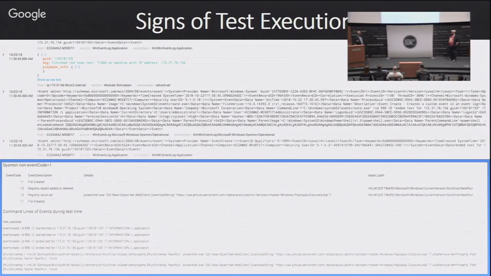In this case, I'm only showing Sysmon again. The minimum viable MVT, minimum viable talk. So I'm only showing Sysmon, but there could be lots of other controls that you have in place there.